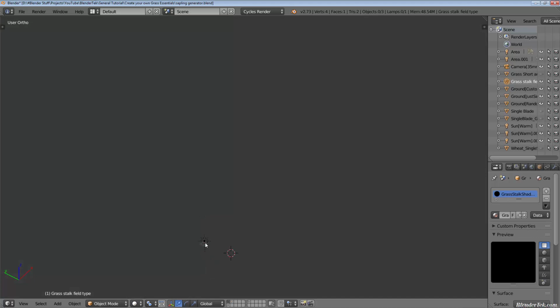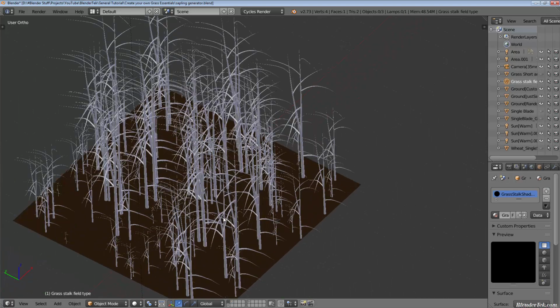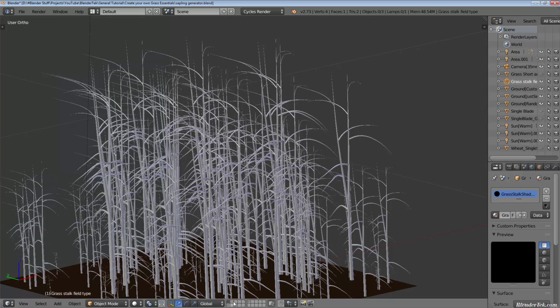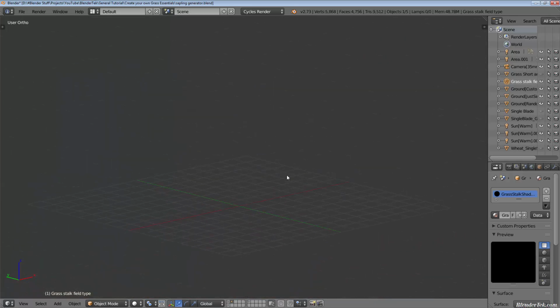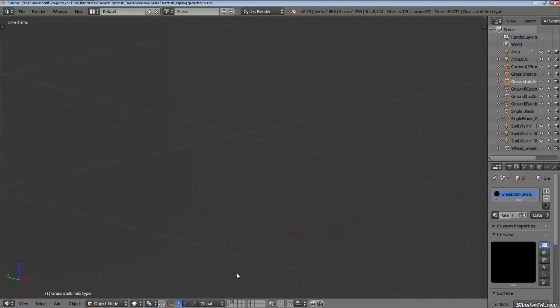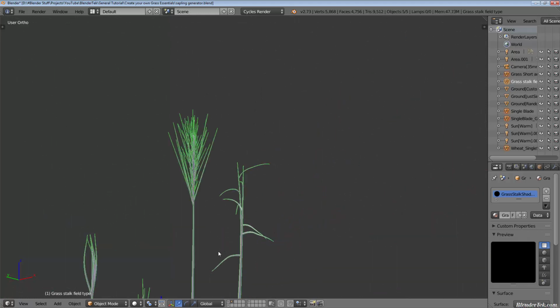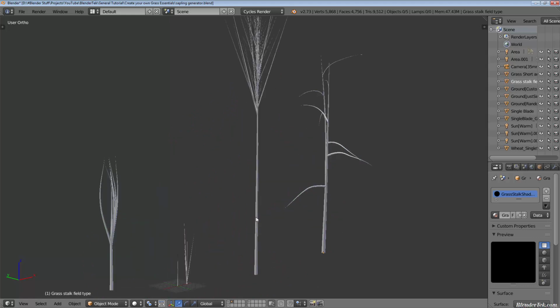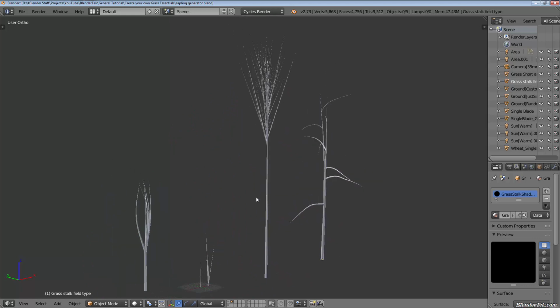Now lost my scene here. If you ask me, it looks like fairly realistic grass. Because all these look like regular grass to me. So yeah, that is about that. Any questions, just let me know.